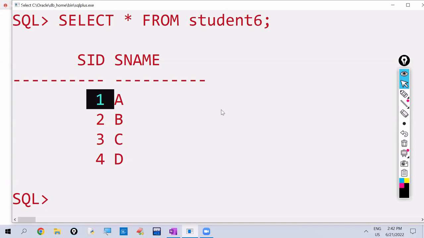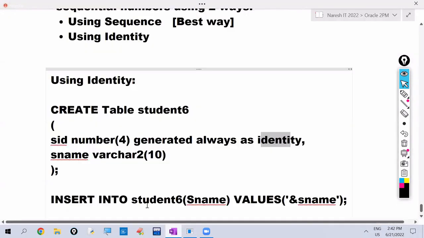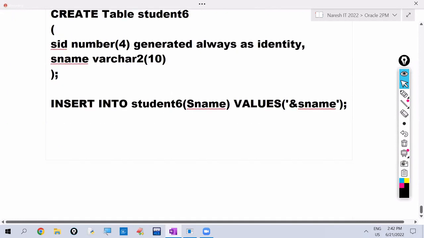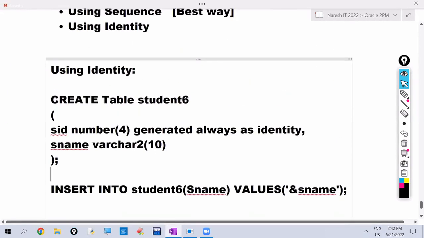Whenever our requirement is generating sequential numbers from 1, use the identity concept. If you want to start from 1001 or 101 or 9001, you cannot use identity. You must use the sequence concept only. You can specify the start with value, maximum value, minimum value. Some flexibility is there with a sequence. But with identity, it always generates numbers from 1, and the increment by value is always 1. Otherwise, we cannot use it. So this is the identity concept.